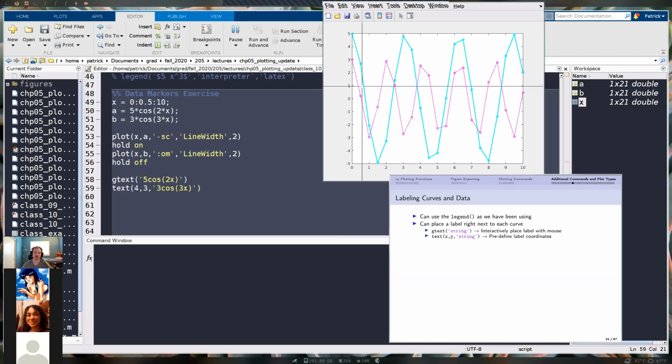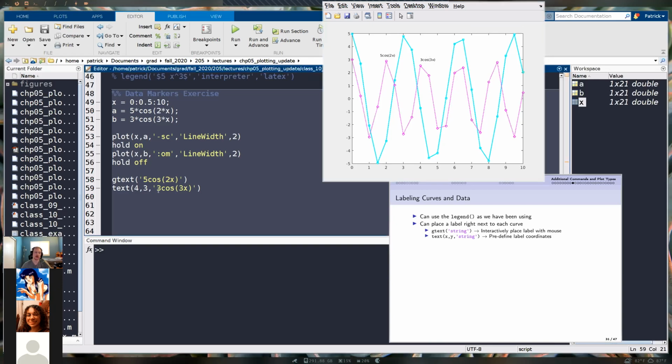So first I have to specify our interactive one. So that's, I think I flipped them. Yeah, I did, but oh well. So you saw the other one, it showed up right away. And that corresponds to this line of code right here, where I typed in text, put in the X value, put in the Y value, and then you put in whatever string that you want to type. So in this case, I had 3 times cosine of 3x.